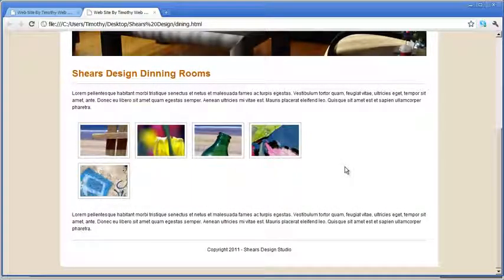So very easy to set up this lightbox inside of a page. Now the next thing we're going to go ahead and do is look at the gallery CSS or the lightbox CSS and see how we can change that CSS to format these thumbnails and images a little bit differently.